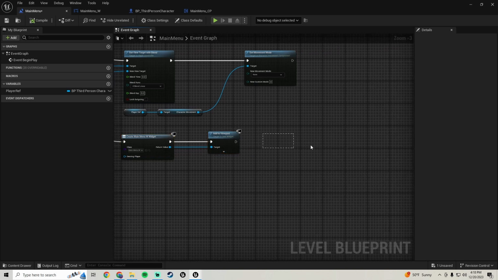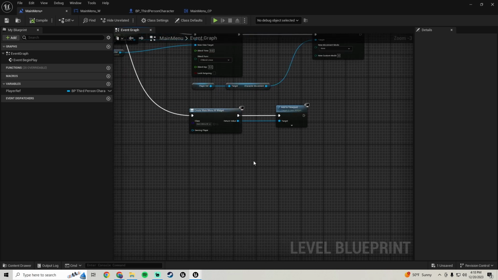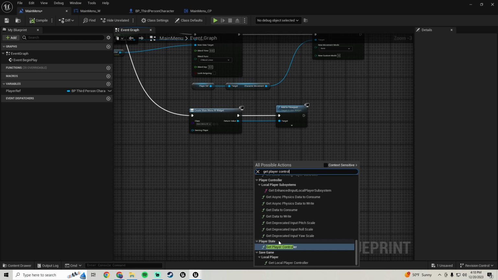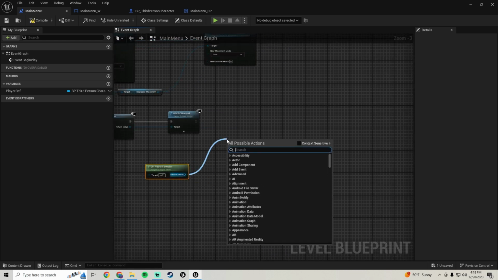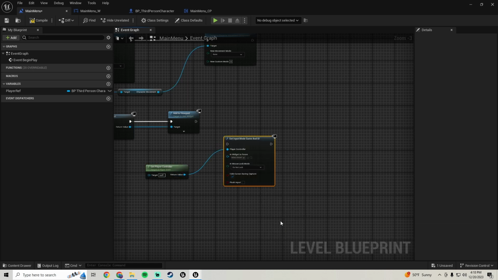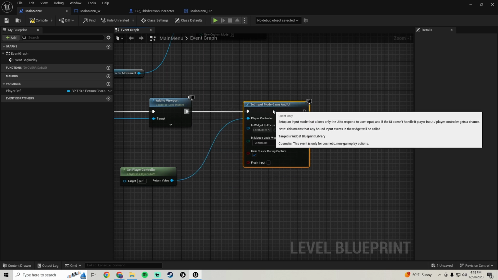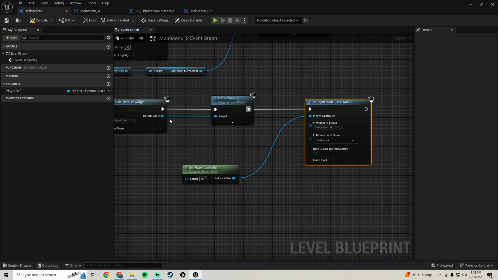We need to set that our game mode is game and UI. So we're going to right click, get player controller, and pull off of this. We're going to set input mode to game and UI, and then we'll hook this up. And in widget focus, we want to add our widget right here. So just pull off of this and hook it in.